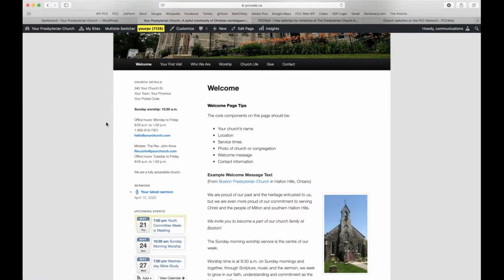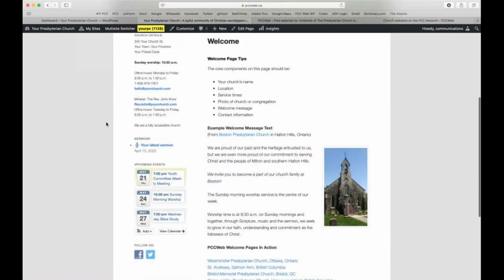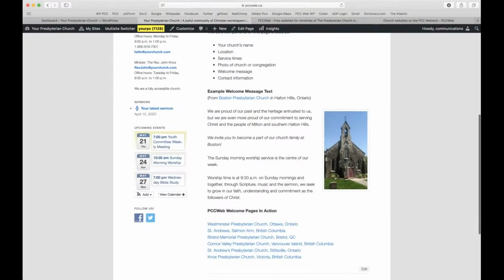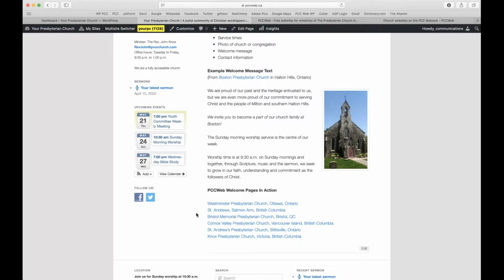The welcome page is arguably the most important page on your whole site. Honestly, if you had nothing else but a really strong welcome page, I would say job well done. The welcome page is your chance, because it's likely to be the page that people most land on, it's your chance to really put that best foot forward. And while I have listed here some examples of things that you should include, such as your name, your location, service time, photos, a welcome message, and contact information, some churches have really kicked it up a little and really, really welcomed people.